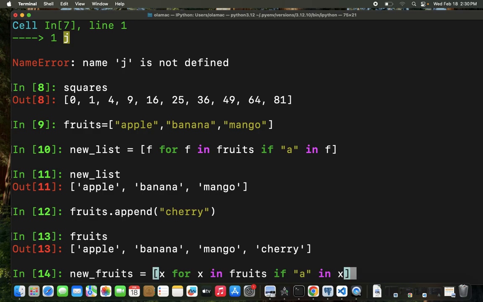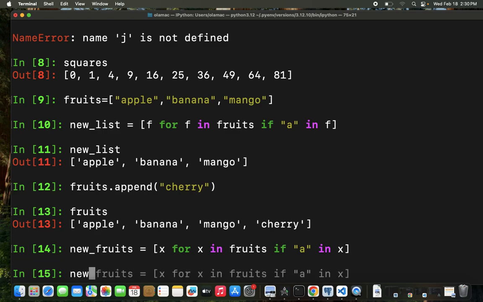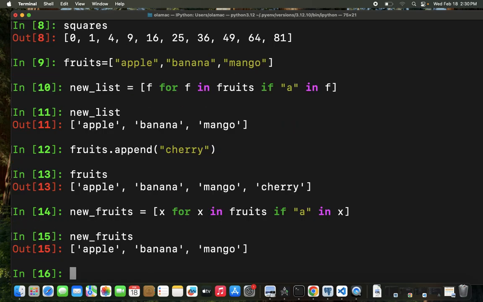Okay, like that. And if I do new fruits, say cherry does not have letter A, so it's not part of our new list when we use our comprehension. All right. There is more we can do with our comprehension. So maybe to demonstrate that, let's go back to our numbers.